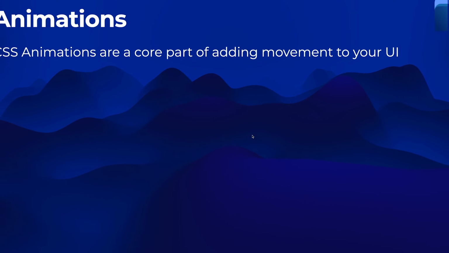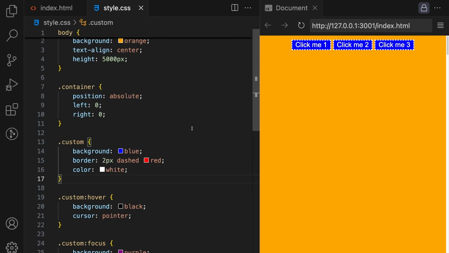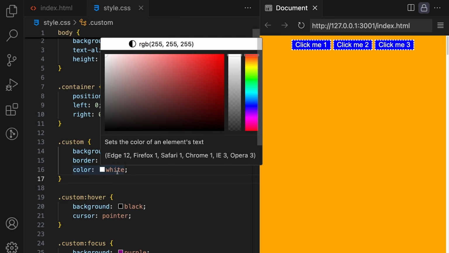So I'm going to go into the code and show you how I would add some really basic animations to our existing code. So if we open up our style sheet and we have our button element here, currently when we hover over something, it goes black. But what if we add an animation? So if we hover over one of these buttons, all these buttons in general, they just fade out. So let's do that now.